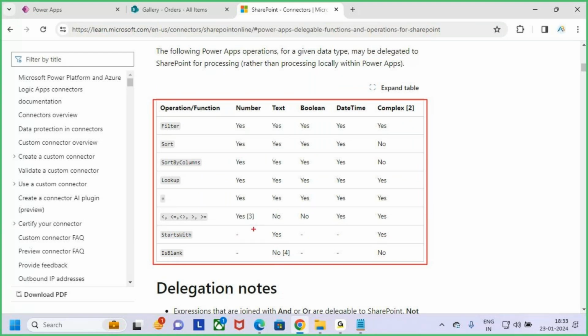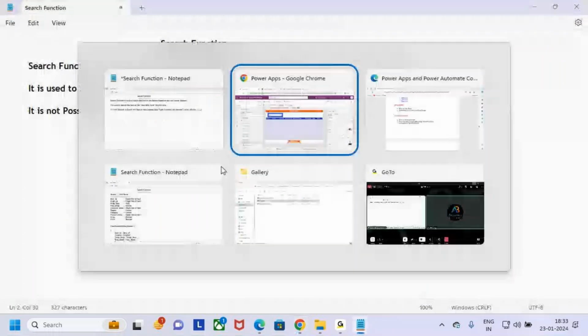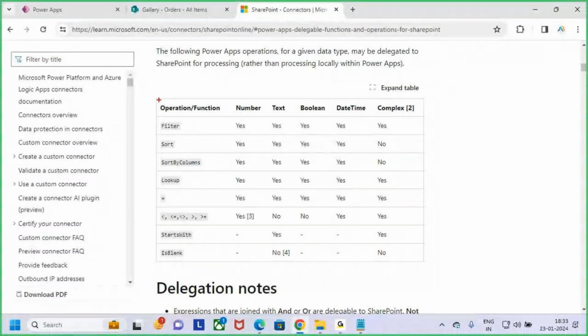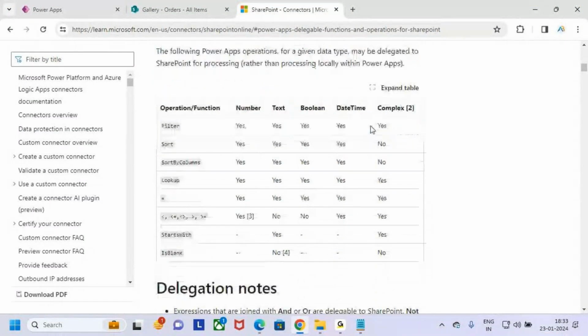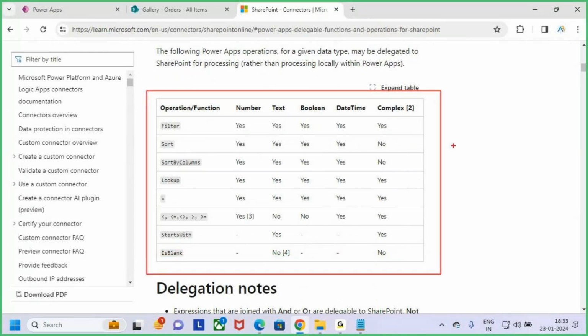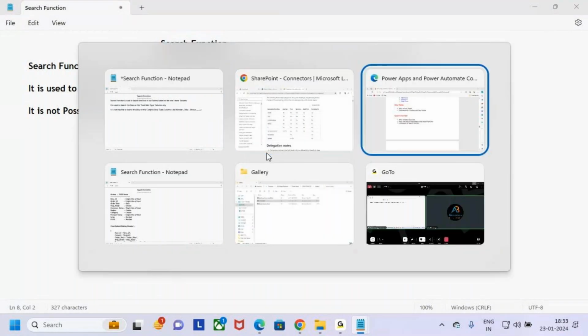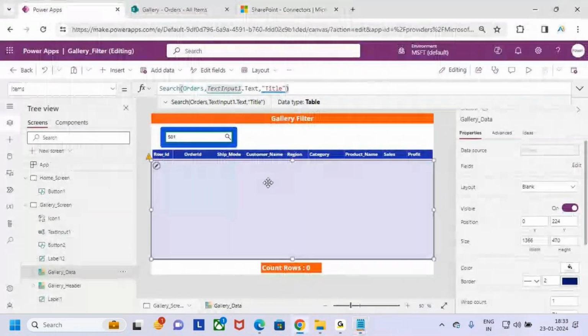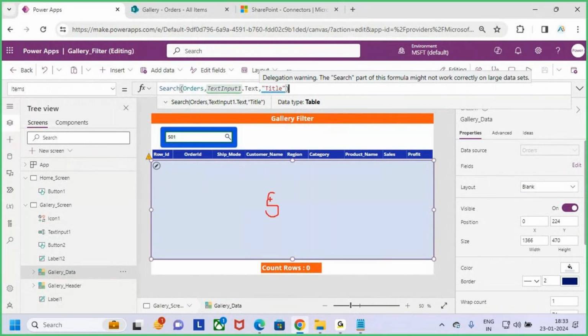But the function I'm using here is the Search function, guys. Now see, in this delegation list, does Power Apps support the Search function for SharePoint? No, it doesn't. So by default, the Search function is not delegable in Power Apps. If you use the Search function, by default it can search only the top 500 rows from the data source. If your data source has more than 500 rows, it is not possible to search. Why? Because there are some limitations for this search box.